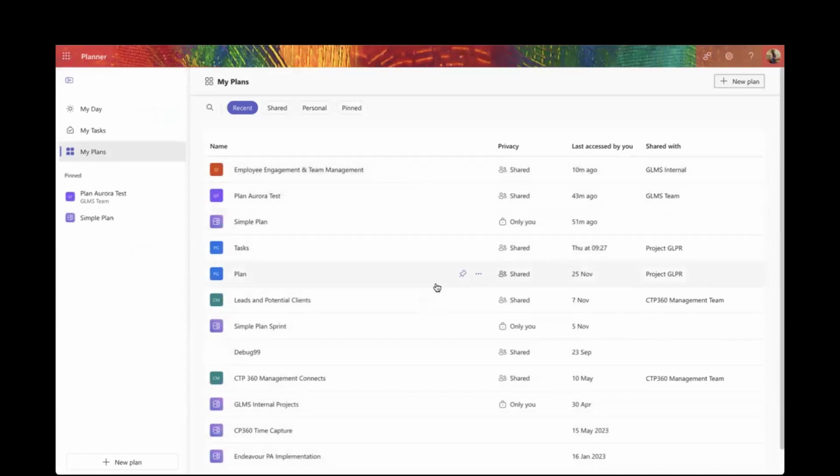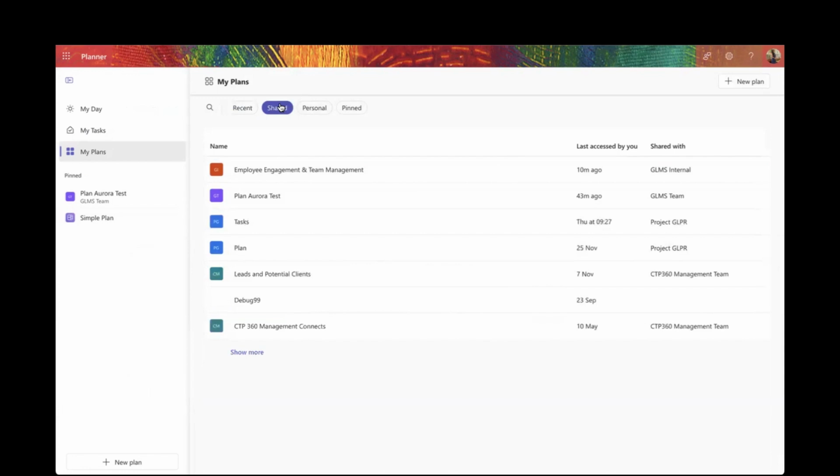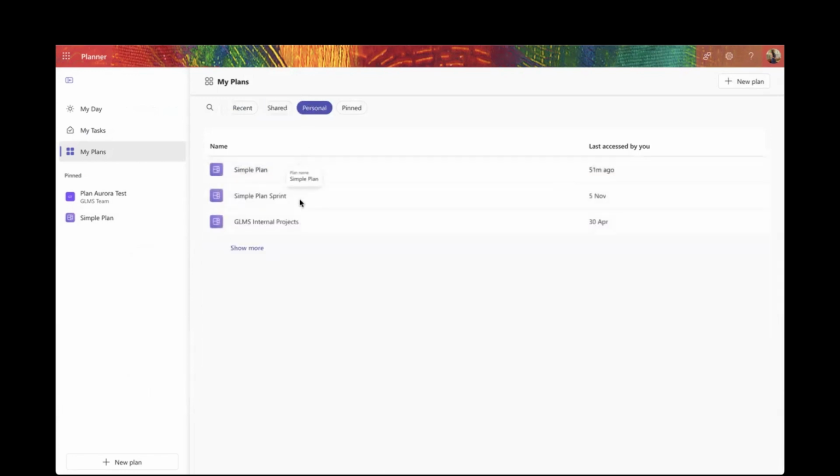Various things that are seen on the dashboard are the recent plans that you would have opened in the last few days. And then there are shared plans, the plans that are shared with you. In this tab, there are personal plans, the plans that are personal to you. And then there are pinned plans, the ones that are pinned, which will always be visible on the left-hand side under the pinned section.